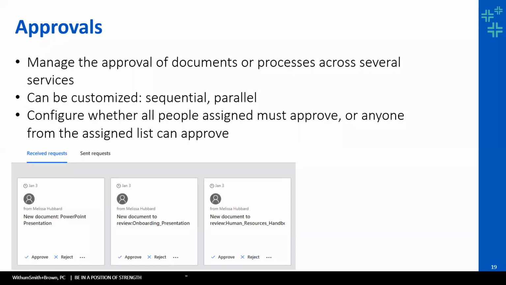Okay, so the approval features in Flow, as I've said, is one of my favorite things. You can manage the approval of documents and processes across several services. What this means is you could have several different SharePoint lists or libraries that you have approval processes running on. Or you could even have approval processes for maybe your social media, as an example.